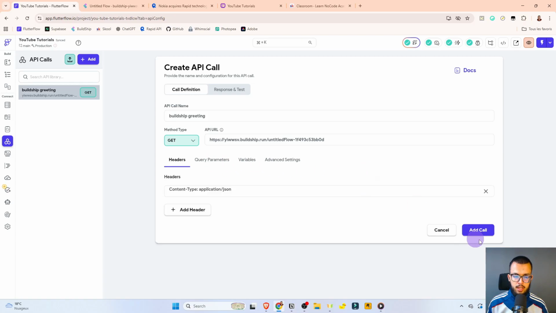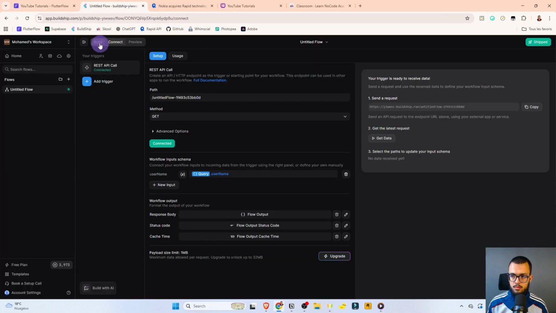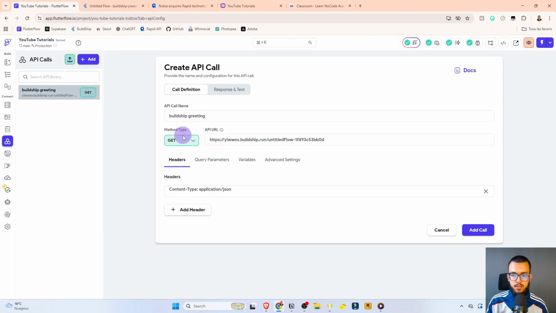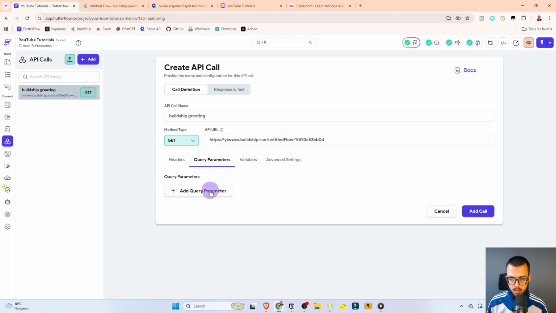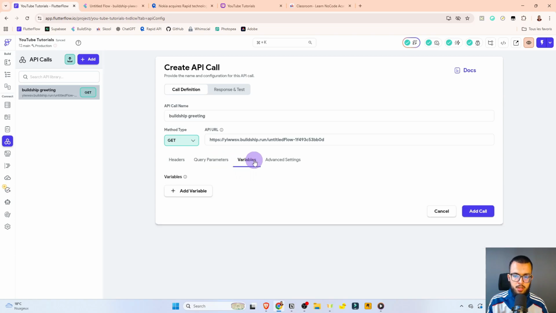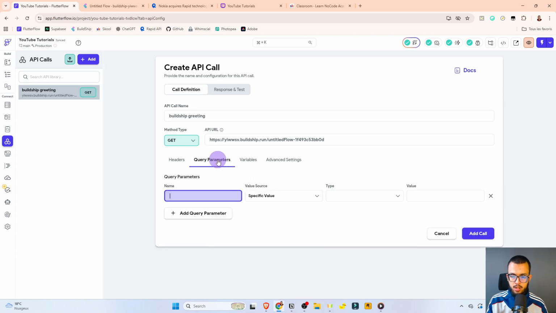Then we need parameters. Parameters are the input. What do you need, specifically for the get method? In FlutterFlow, the rule of thumb is that for every query parameter, you need a variable that goes with it. It's not that complicated. So we need a username here.